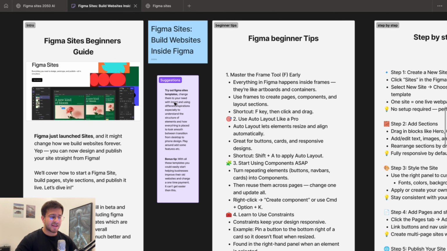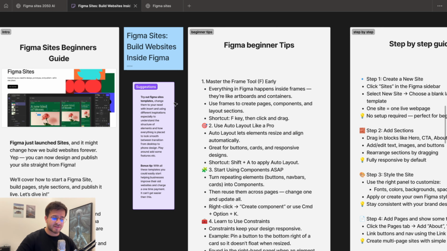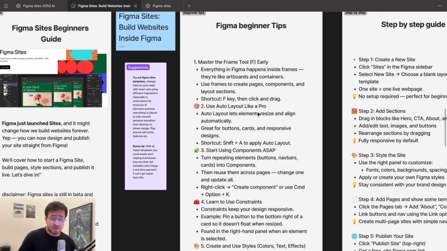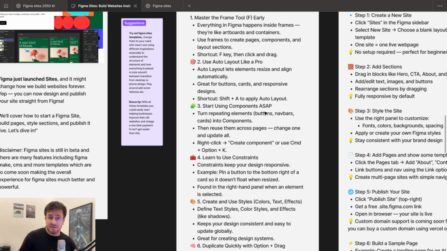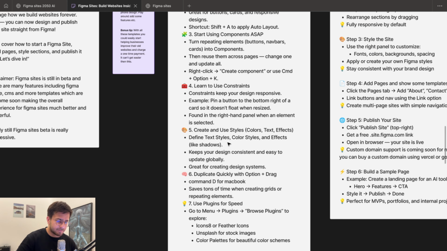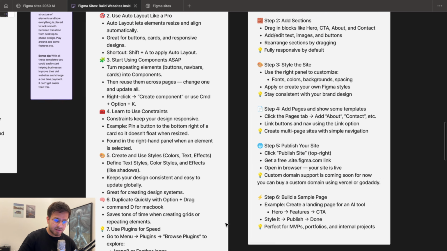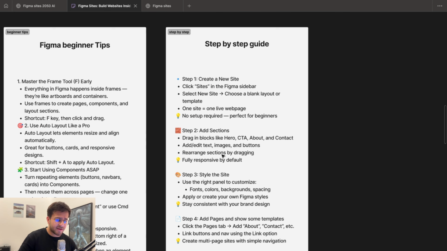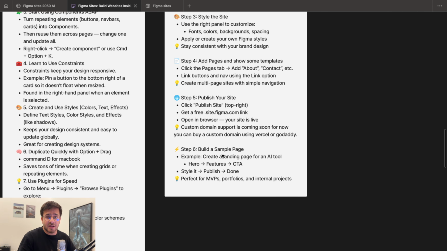Lastly, I've also added slides for you all on FigJam with some beginner tips, which might be really helpful if you're using Figma for the first time. Like how to use the frame tool, use auto layout like a pro, start using components, which I just showed you, as we're repeating buttons or repeating elements, you don't need to make the change every time. And learn to use constraints, create and use styles, like you can save styles inside Figma, use plugins. And here was a step-by-step guide of what I showed you in this video.